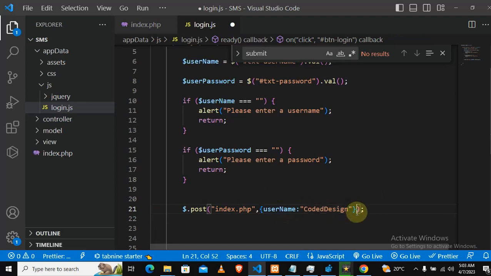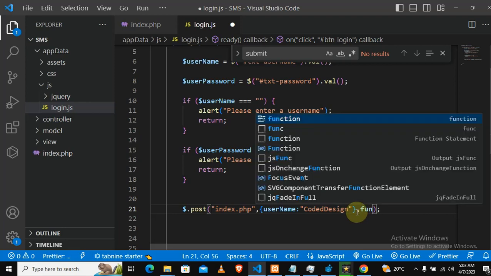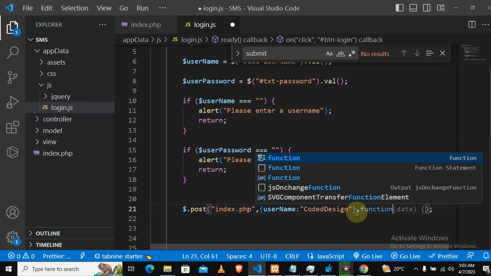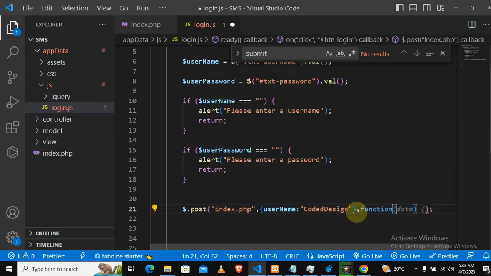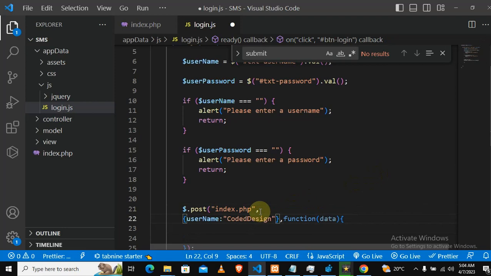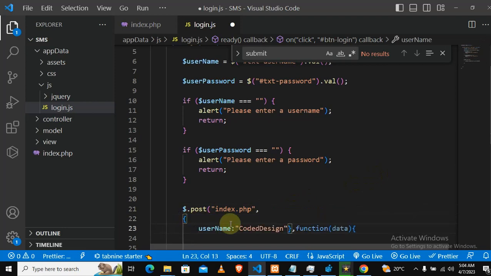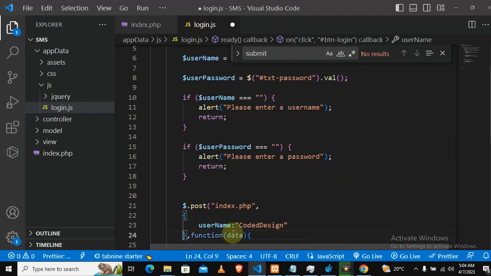And then what else? Then we need a callback function. This function will receive data. People format this post functionality differently. It's easier if we make sure that we click here, so that things can be easier to see.